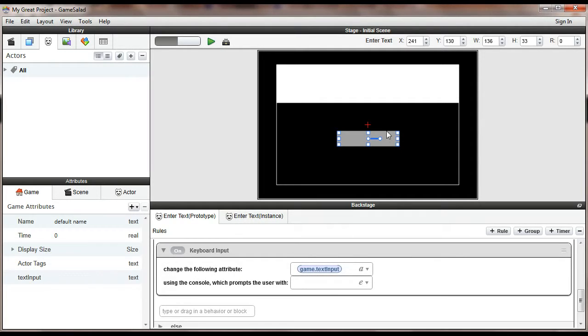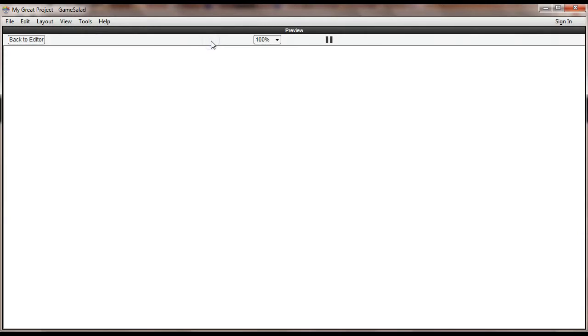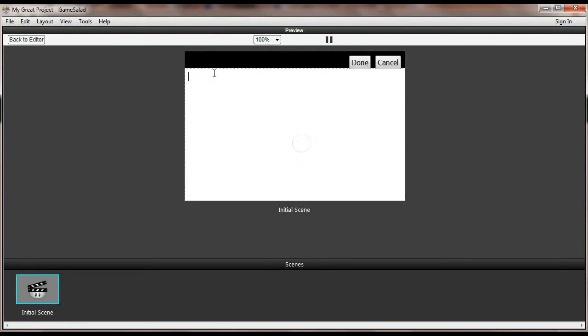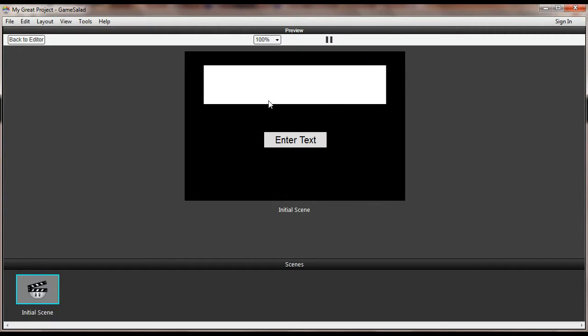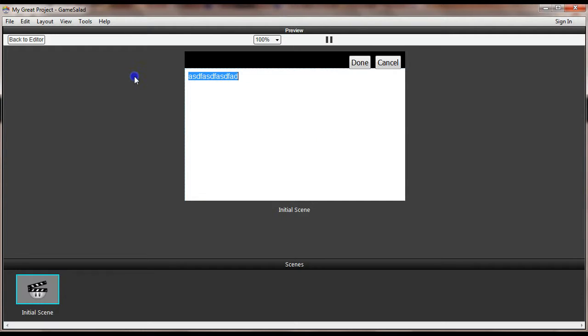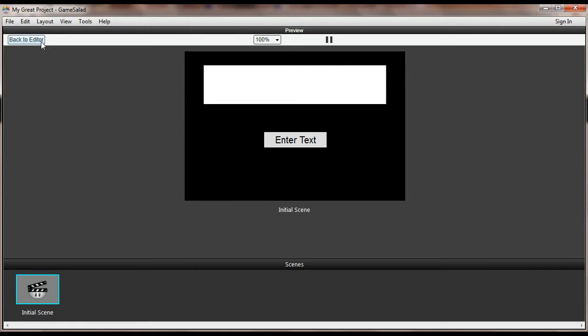So basically the idea is that when I click the button, a box appears that allows me to type into it. When I click done, it then should update game.text input, and then the actor up here should display the value of game.text input. Let me show you what it's doing currently. So I click my enter text button. This is the ugly box they give you for text input. I type something, click done, and it is not appearing here. Try it one more time. Maybe we do numbers instead. I click done, and it's still not appearing.